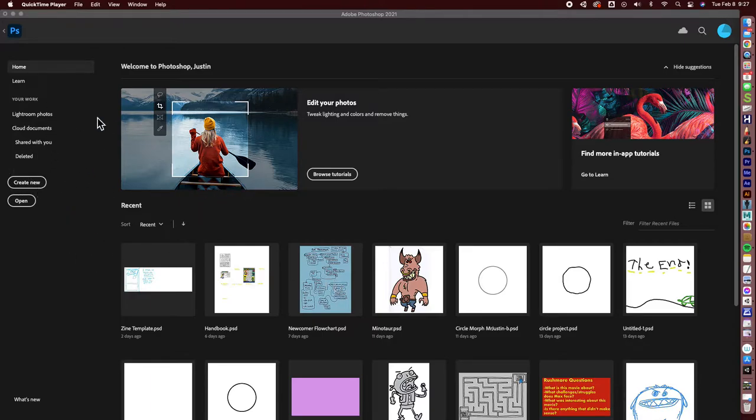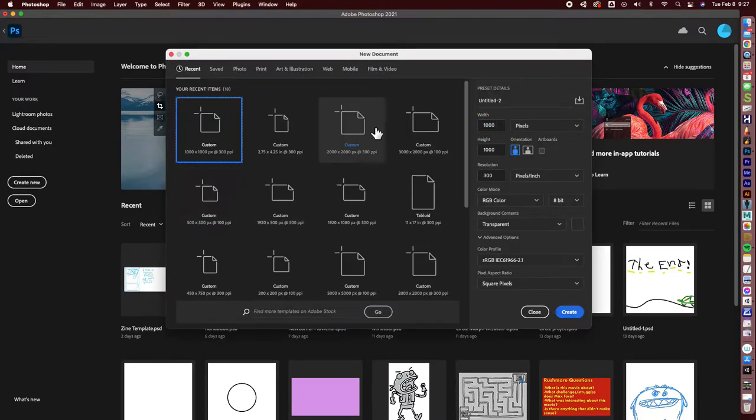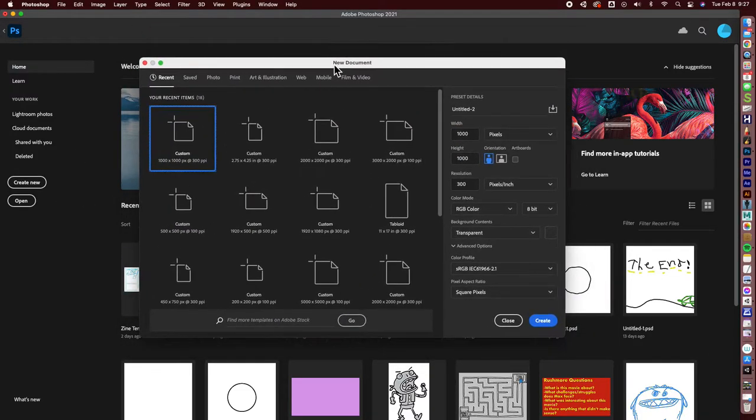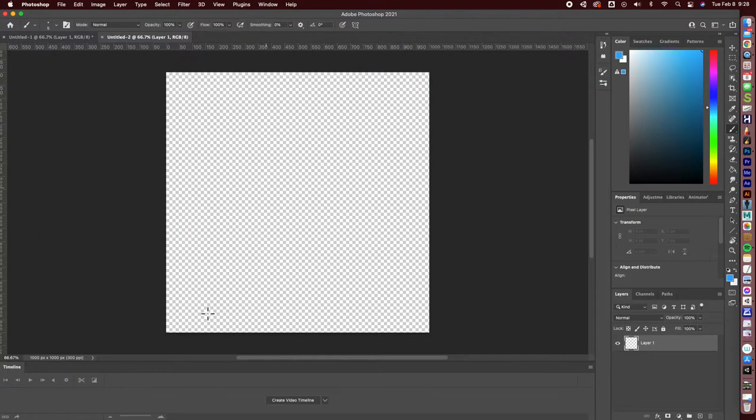I'm going to create a new Photoshop project, so I've opened Photoshop. I'm going to click Create New over here. Here's our new document window. This document is going to be 1000 pixels by 1000 pixels. Resolution doesn't matter too much, but I've got mine set for 300. I've got my background content as transparent, and I'm going to click Create.